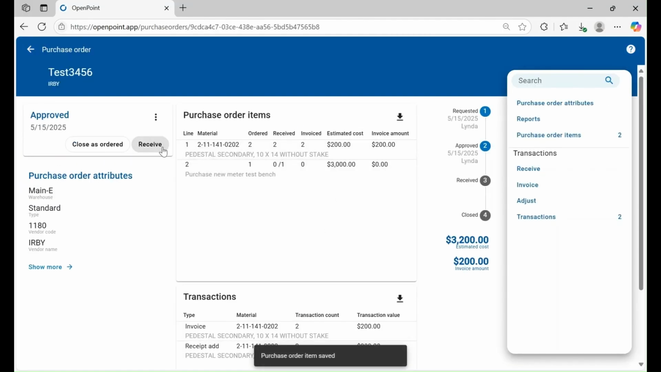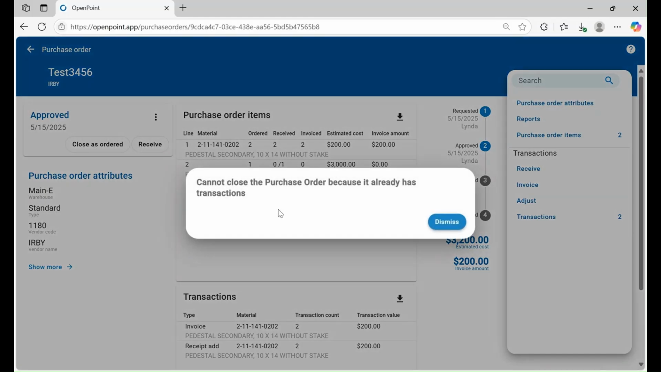So that your total material items is updated in your inventory system, but the non-material item is still showing as not received or invoiced. But in this instance, it doesn't really matter because it doesn't affect the inventory system. However, if you would like to be able to close this purchase order, you can't use the closed as ordered button. I'll just show you what happens if you do that.